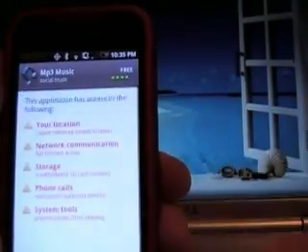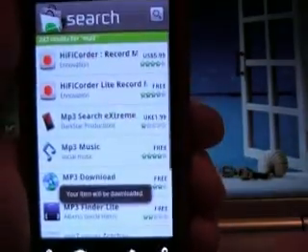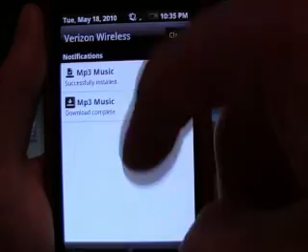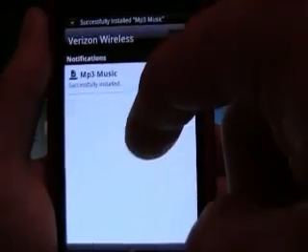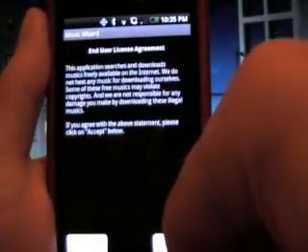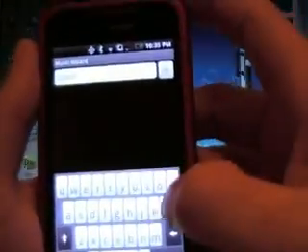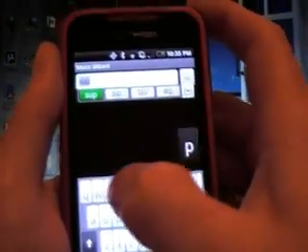Install it. Press OK. And you'll see the thing. Successfully installed. Hold on. Accept. Okay. Now type in the song. I'm going to type in Supertramp.